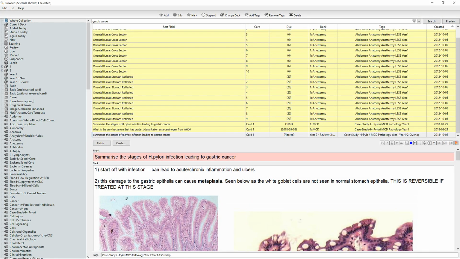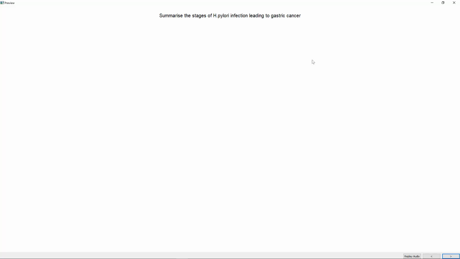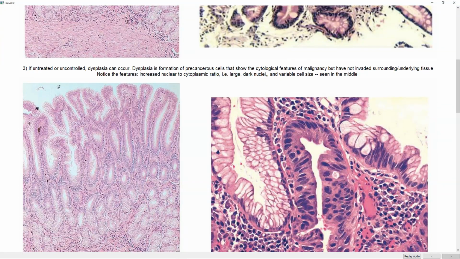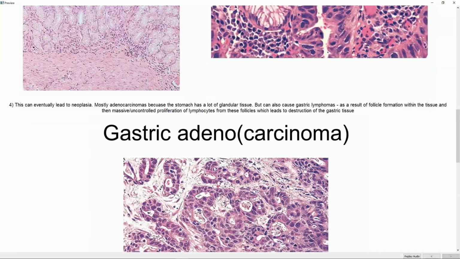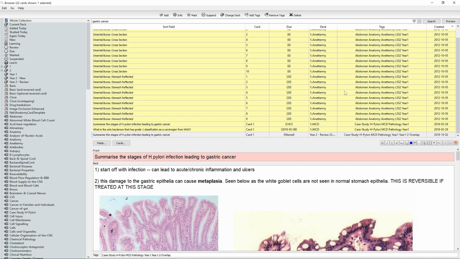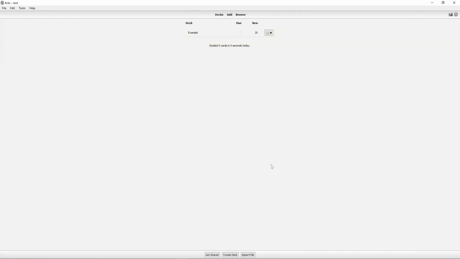A good example I have of using multiple images is this one in terms of gastric cancer. If I just preview the card, it was: summarize the stages of H. pylori infection leading to gastric cancer. I have a bit of text and then images to explain what's going on, and then a bit more text and more images relating to that text, so it all makes sense. And the possibilities are endless in terms of how detailed you make your cards and what kind of information you can put in there in different formats. So I'll go on to reverse cards now.